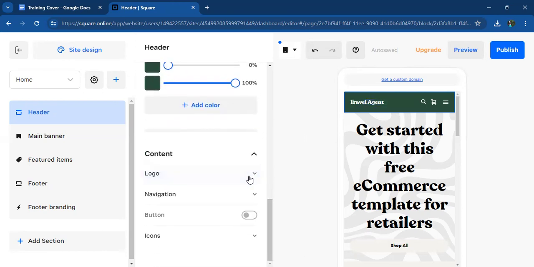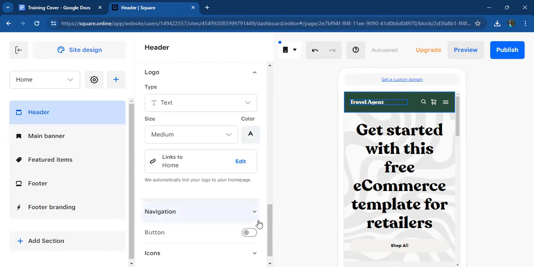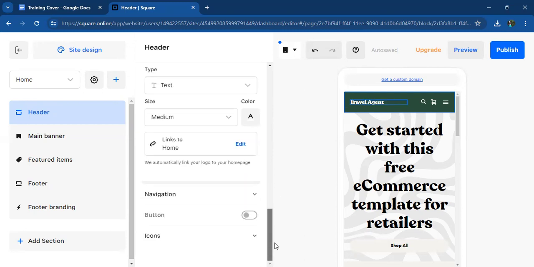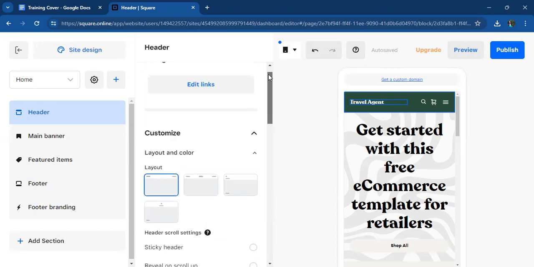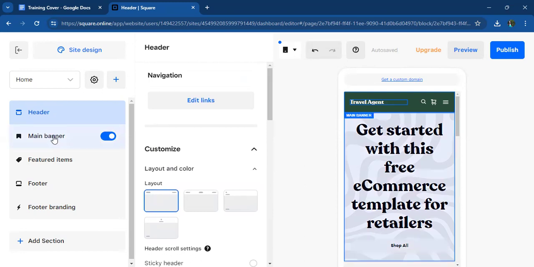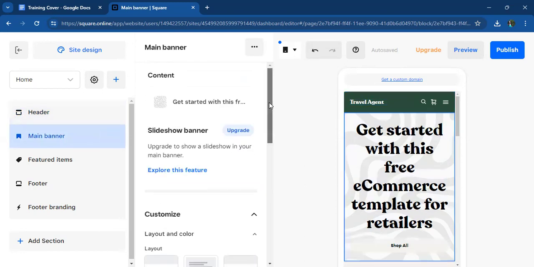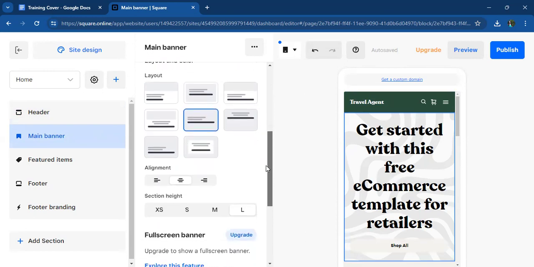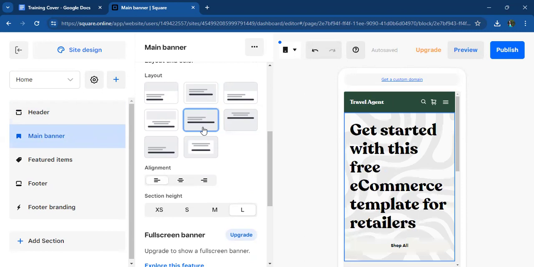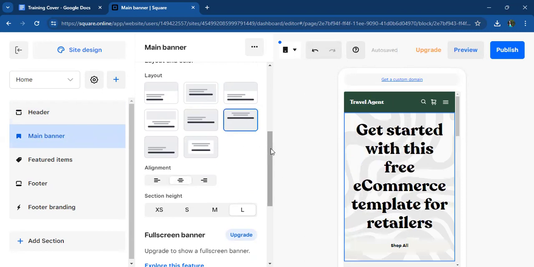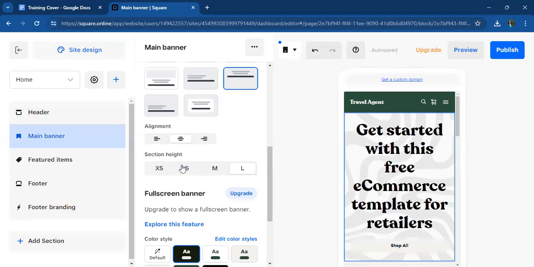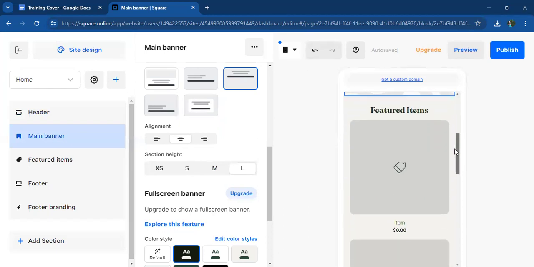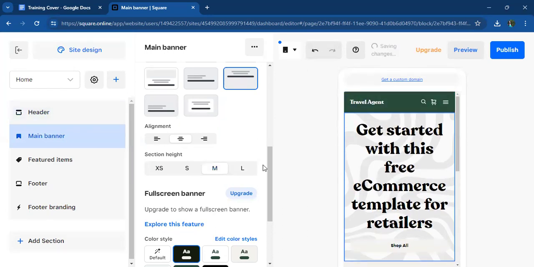You can insert your logo here. And then that's your heading. Your main banner, this is where I put my picture. Customize how your words show up. Format it. The height of it. And you can't really see it, but it makes it longer. That's what it does.